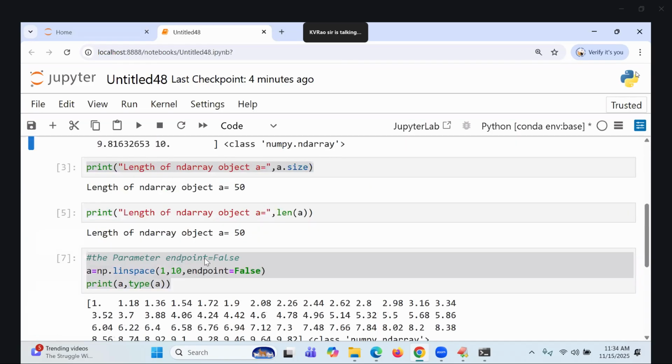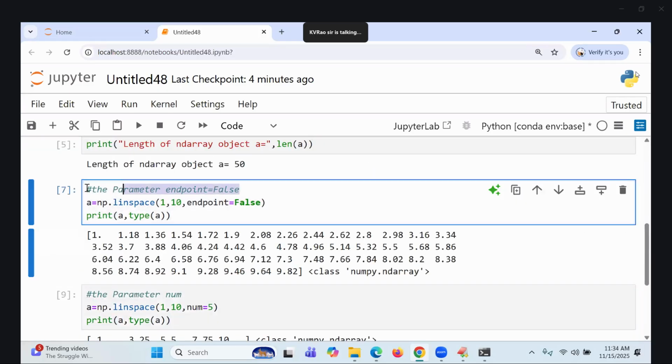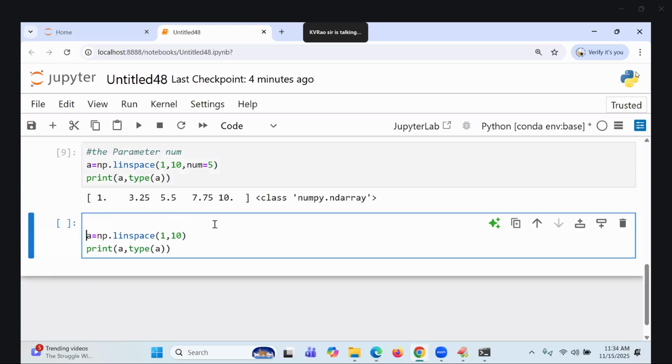I'm going to take one more parameter. What is the parameter? The retstep parameter. I'm going to take retstep, because these are very important in machine learning models.